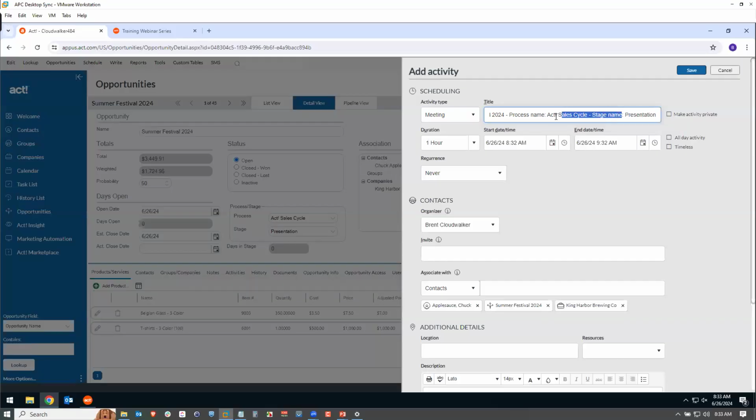I can delete any of this if I want. Like maybe I know it's my sales cycle process, but I do want to keep the presentation stage name in there. So I'm just going to delete the stuff that I don't need. In fact, I'm just going to call this meeting Summer Festival 2024 presentation. Pretty simple. It slimmed it down for me, but ACT suggested that title for me. Now, my meeting durations are by default 1 hour, so it has pre-populated that with 1 hour. I can change that if I want.